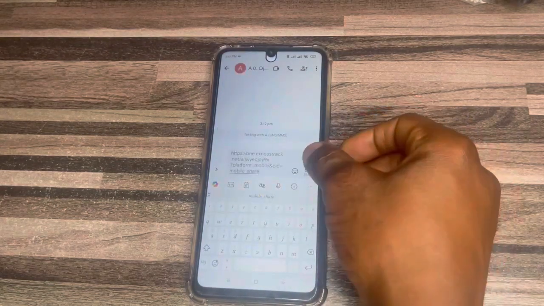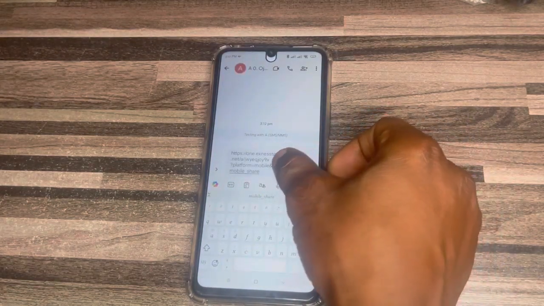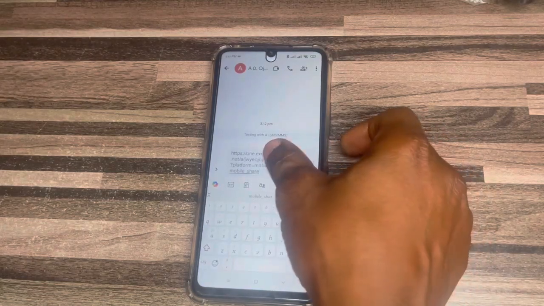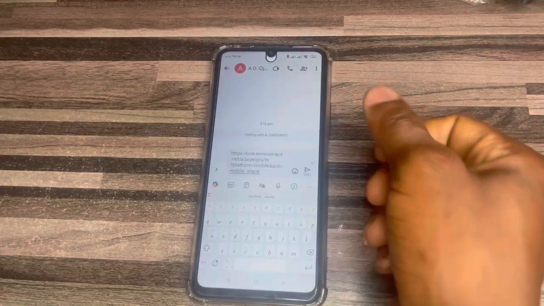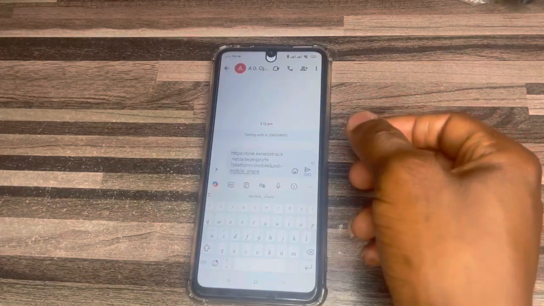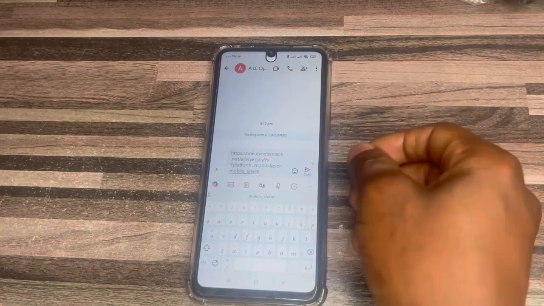example. Then you can see this is my Exness referral code right there. So you see a referral code like this, so just send it to the person you want to refer. Then once the person signs up, you'll be able to earn commission for doing just that. So it's as simple as that.